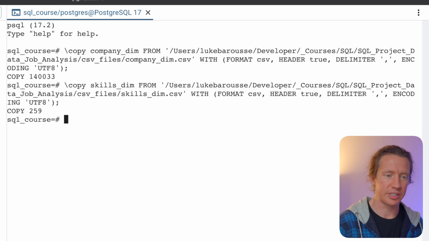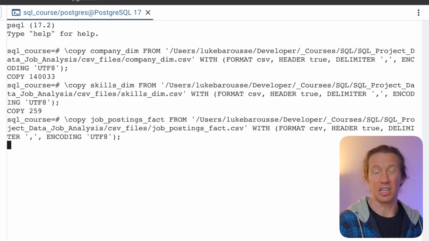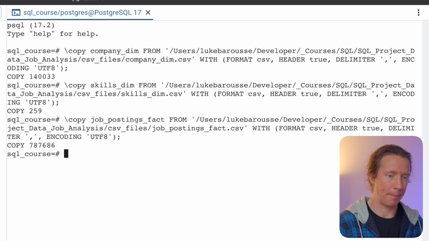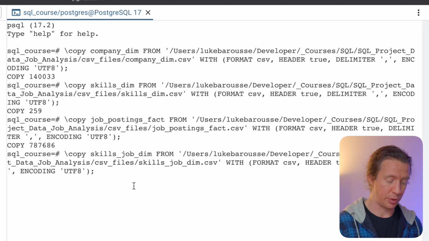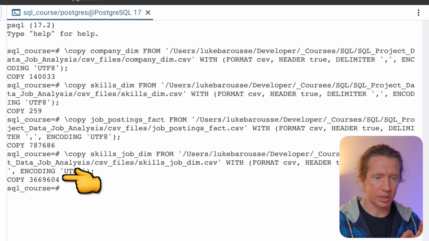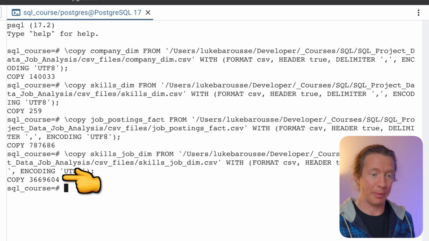Next, I'm going to do skills dim, and it was only 259 rows. Then I'm going to do job postings fact. There's a little bit more data, so it takes a little bit more time. But in this one, we entered in 787,000 rows. And then finally, we're going to do skills job dim. And this one took the longest because it's 3.6 million rows, but I see that it copied in perfectly fine.